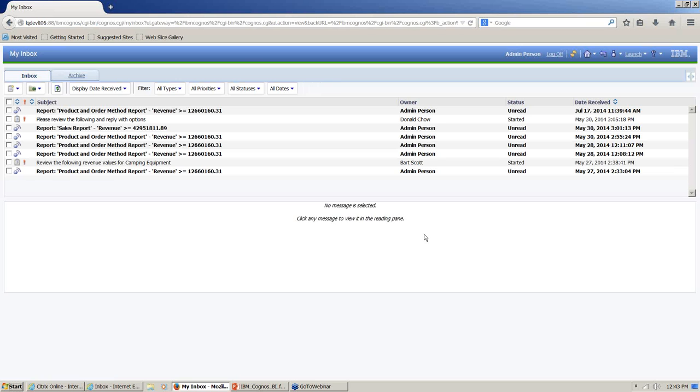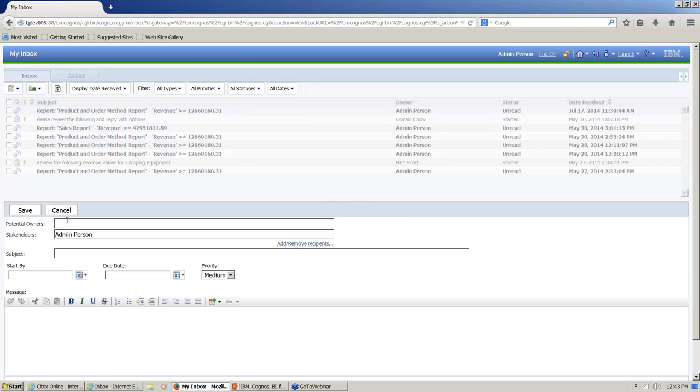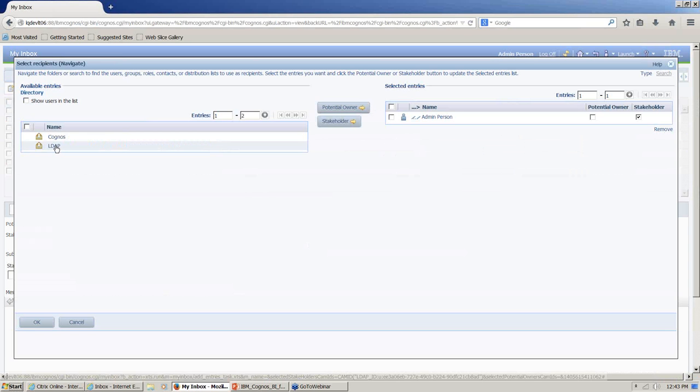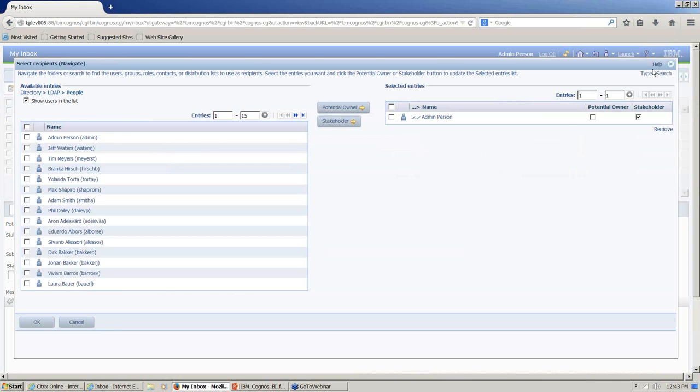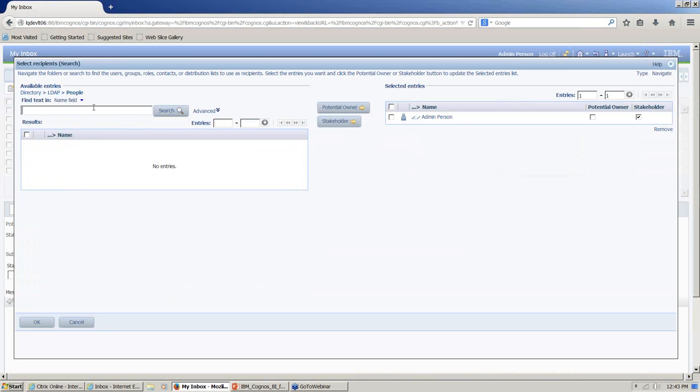So within my inbox, imagine that I'm the manager and I want to create a brand new task for somebody. So I go to the task, I say I want a new task. Now, potential owners. If I want to add some recipients, I'm going to say, again, back to my LDAP people, show users in my list, and we're going to bring this back to Frank again. It's not like I've made Frank work hard enough today. He's going to do some more for me.